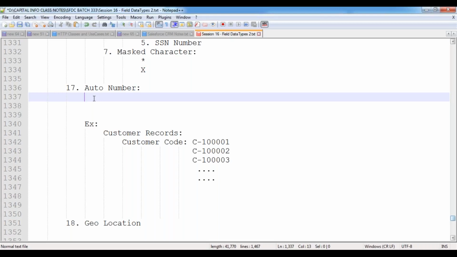Now, the auto number column value will be generated by Salesforce. That's why this is called a system generated field. System generated means that for this column, the value will be generated by Salesforce itself. We are not entering that value. So we reference that field as a system generated field. So auto number is nothing but a read-only system generated field.